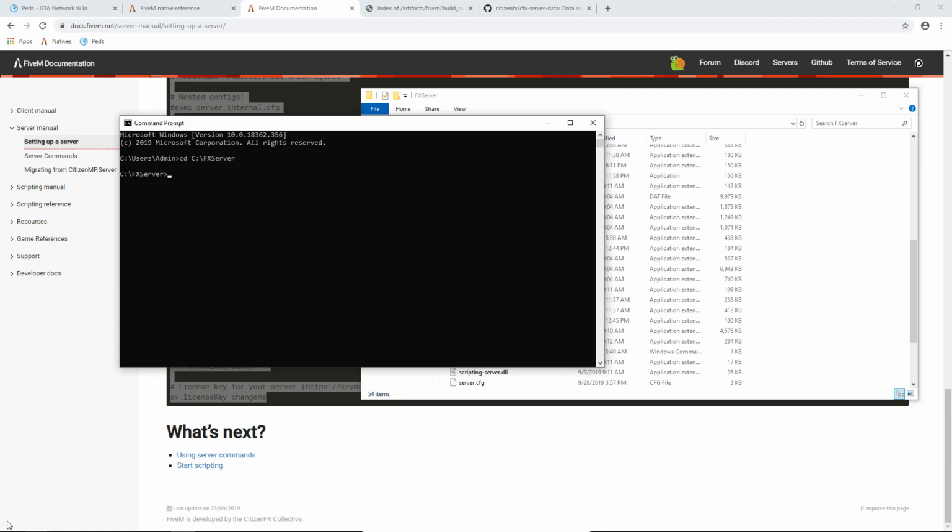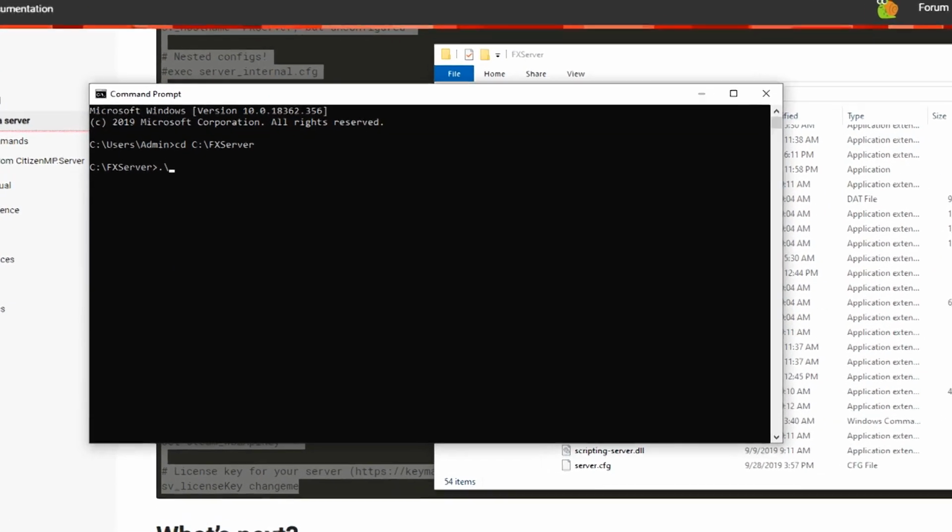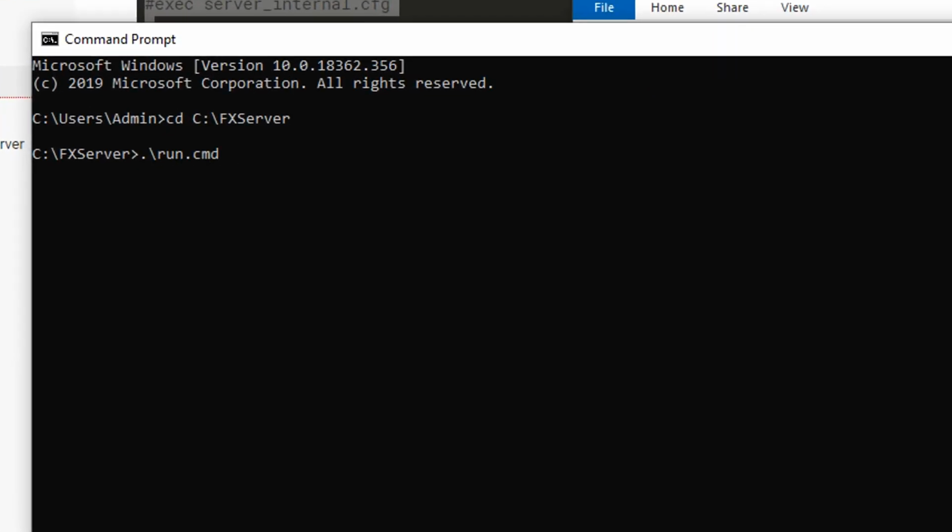So now that we're in the correct directory, we can go ahead and run the actual server. The command is ./run.cmd +exec server.cfg. Everything's got a space between it. Once you run this, it's going to actually start the server and run your configuration file.